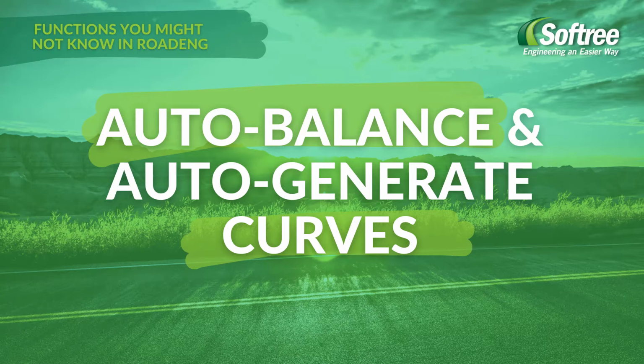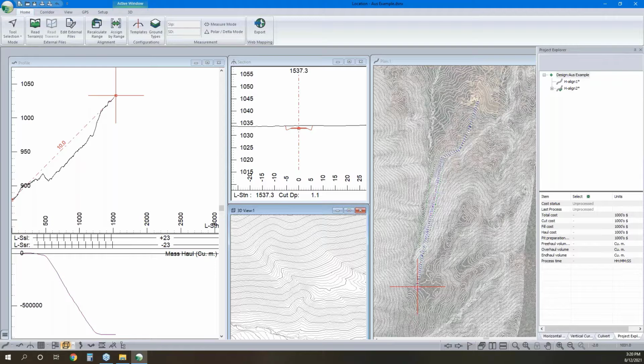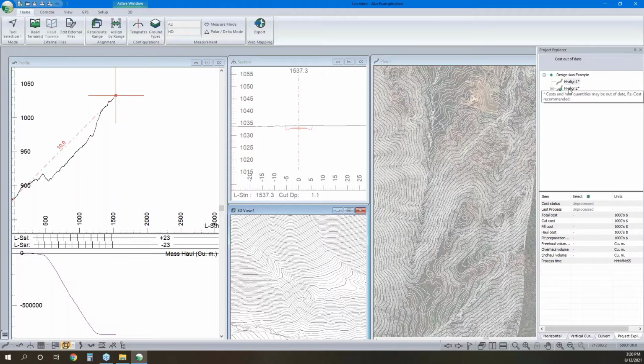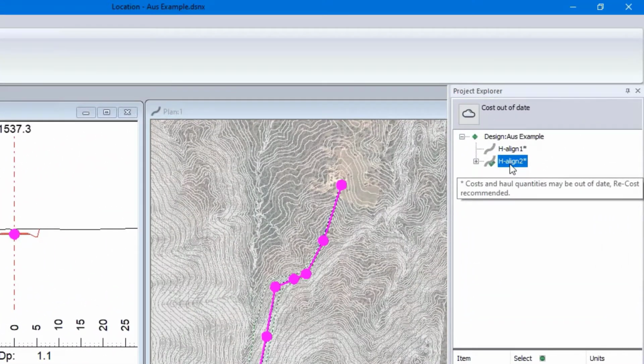So in this example, I'm going to show two different features in the same file that we have open. I'm going to start by showing our auto balance function and then auto generate curves. For what we're dealing with here, I have two duplicate alignments on top of each other. I've just got that in there so when we move one, we can see the impact we've had. Set a baseline so we can see what's changed.